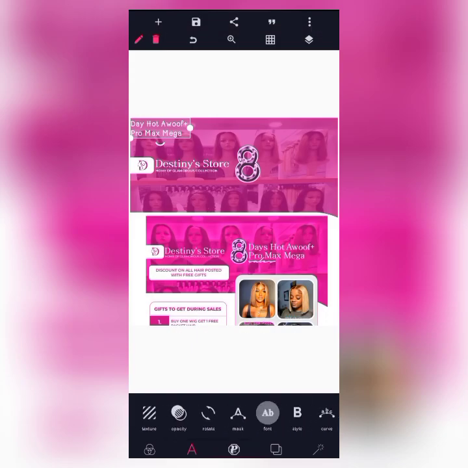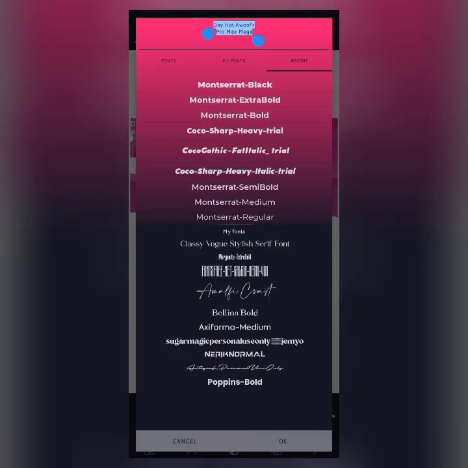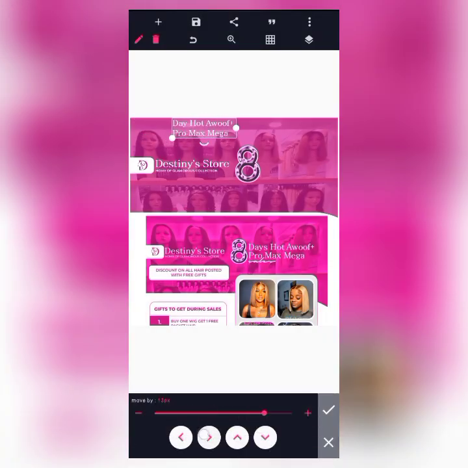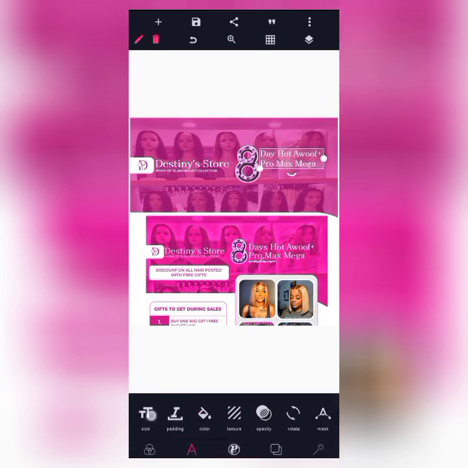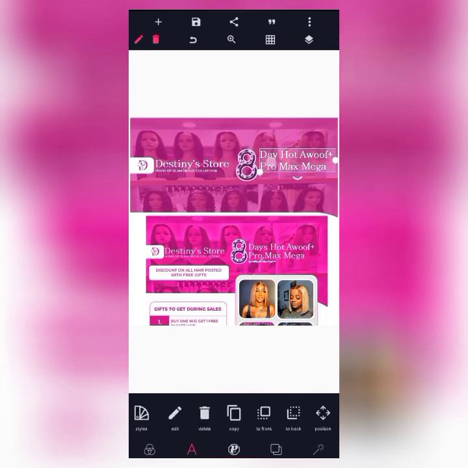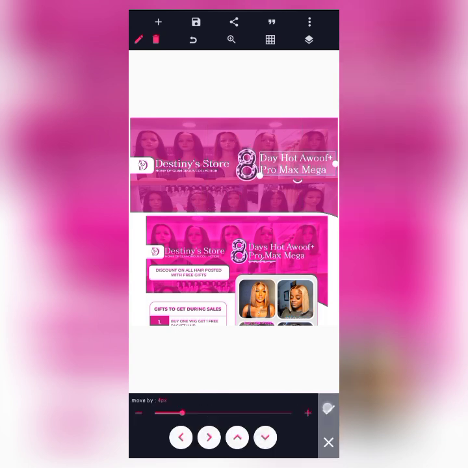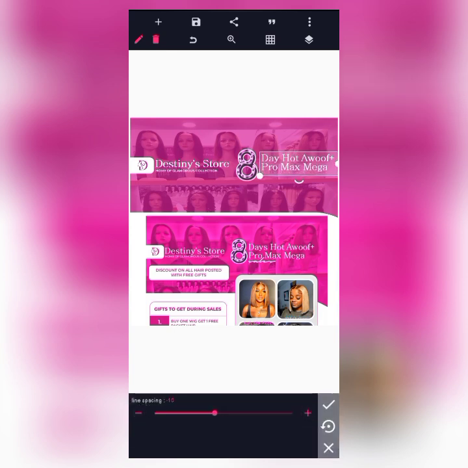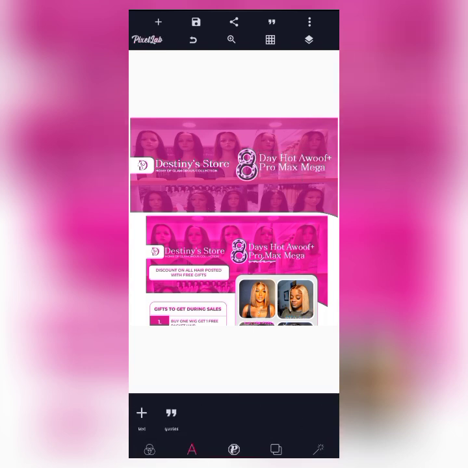Then move on to font. The font used for this is the same font used in creating the brand name. That is the name of the font used for this. So we just bring this beside it here. Then increase the size, like this. We move to line spacing to reduce the spacing between the text. So just like this.